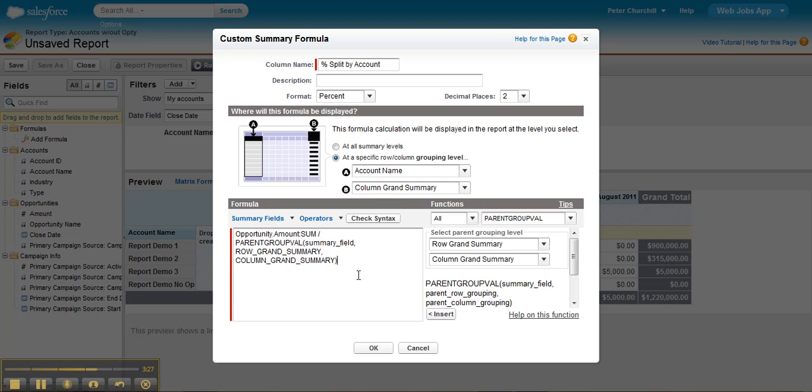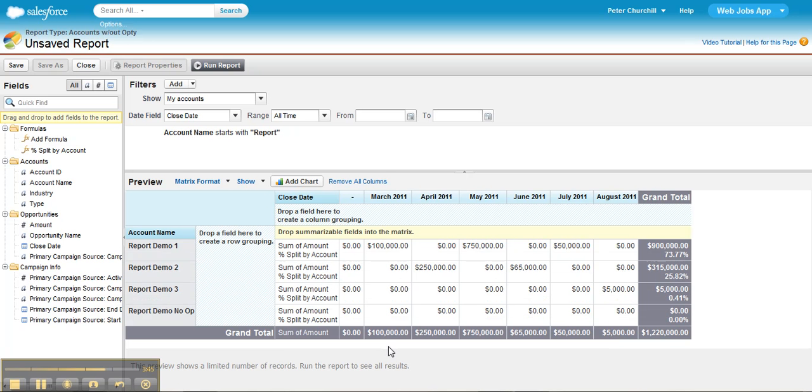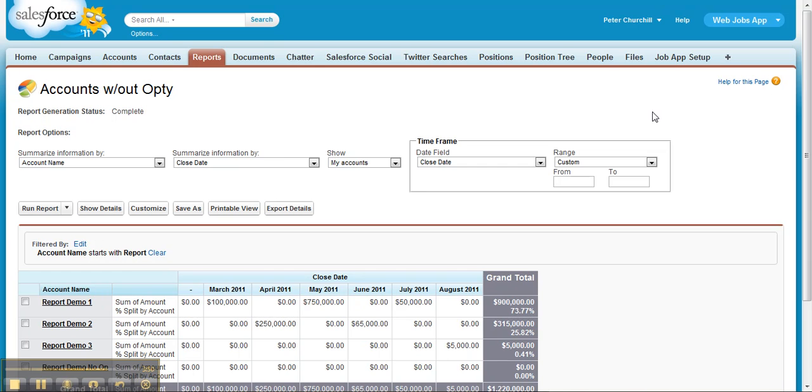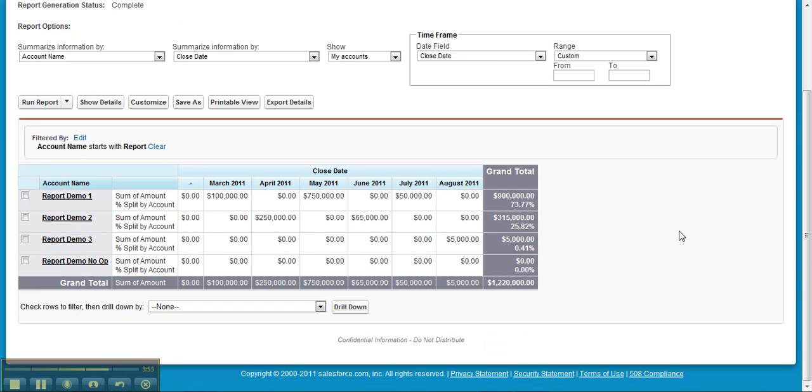Before I can finish though, I have to tell it which value in that column row combination I'm actually summarizing, and in this case I'm still going to use the opportunity sum amount. So I'm going to copy that, replace summary field with my opportunity amount sum, click OK. And now you'll notice that here on the right the percentages have appeared, so I'm going to click run report. And now on the screen I can see my percentage split: report demo 1 with 900,000 is worth 73.7% of the overall total of my revenue. So it's automatically going to work that out.